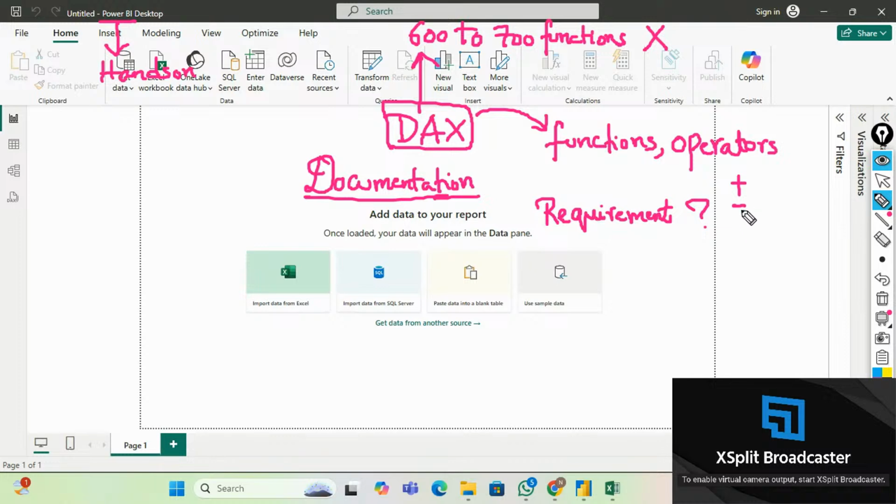For subtraction we use a hyphen, minus. This symbol is named minus. Then multiplication, asterisk mark. Division, slash. So these symbols are named as operators. Then functions, operators, and we also use variables, because ultimately an expression will have a mixture of all these three. Functions will be used, operators will be used, variables will be used.